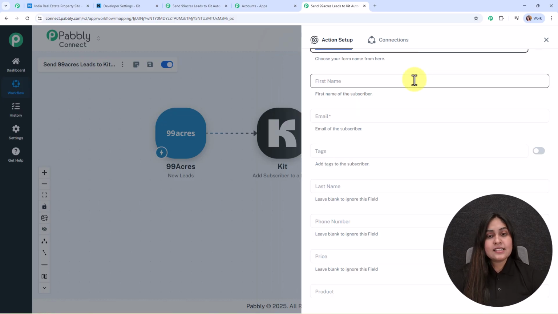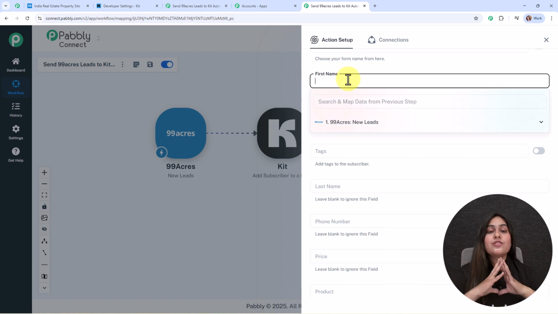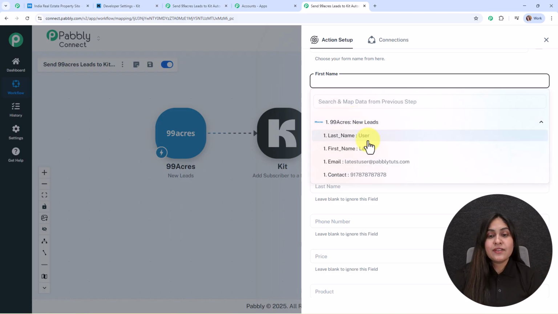Then here it is asking us to add the first name, email and some other details. So now here, instead of entering these details manually, I'm going to map the data. Mapping data means inserting data from a previous step. That means here I'm going to map the data from the response that I received in my trigger step or my previous action steps. Mapping makes the text dynamic so that when you receive a new lead through 99acres, then automatically this previously existing detail will be updated with the new one.